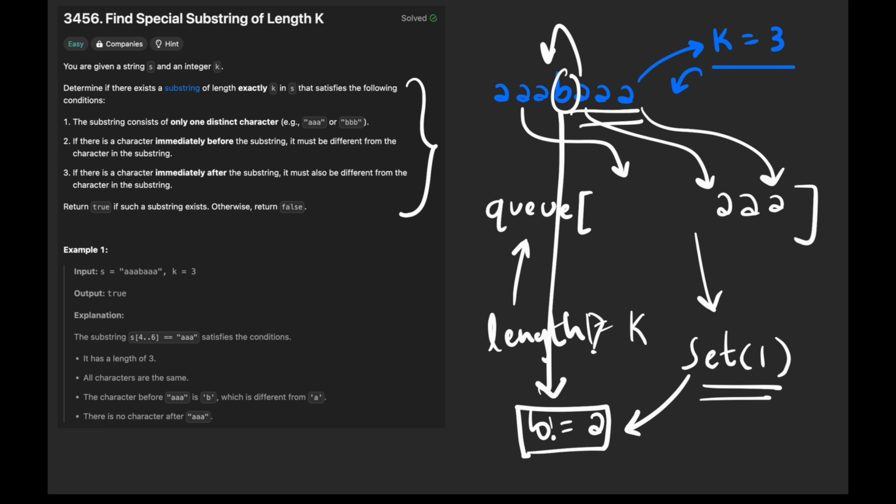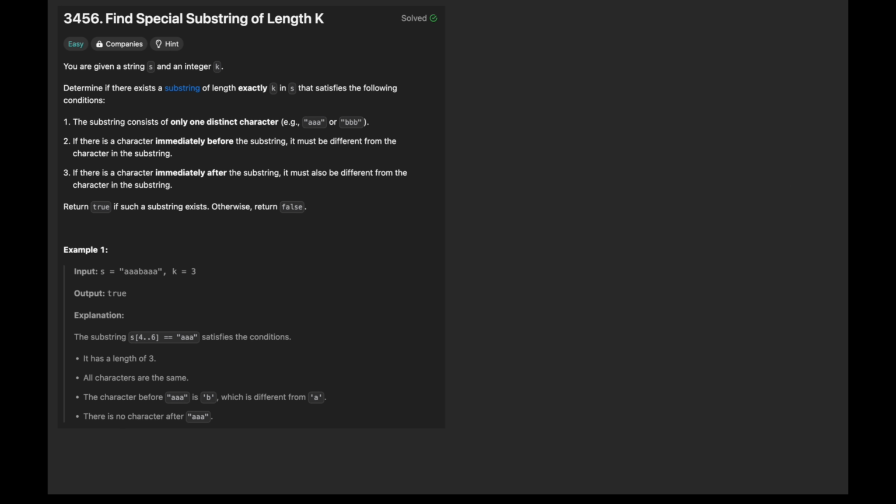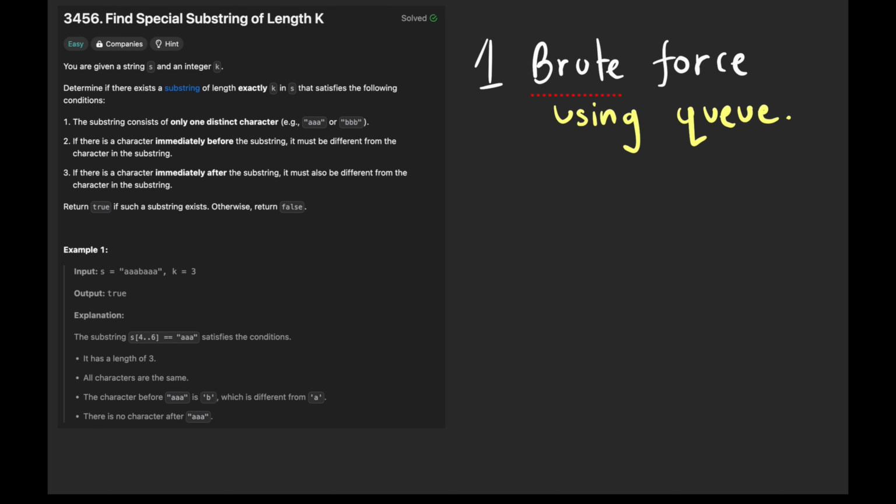This will cost us a time complexity of n into k, because we have to go through each character in this string, so that would be n. So the first approach was our brute force using a queue. We have to iterate through each character in the string, which costs n operations, and for each character we have to create a set of length k, which would again cost us k operations.